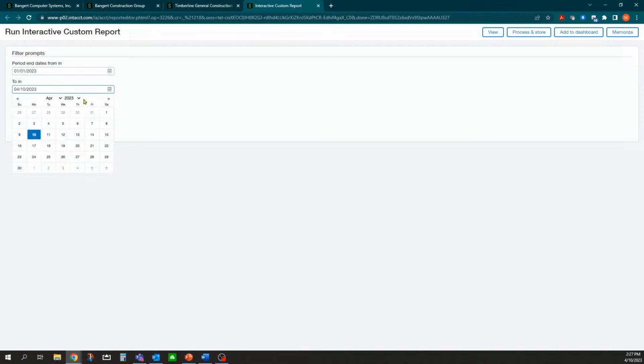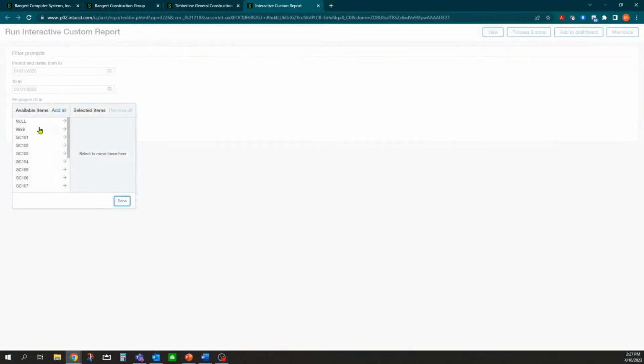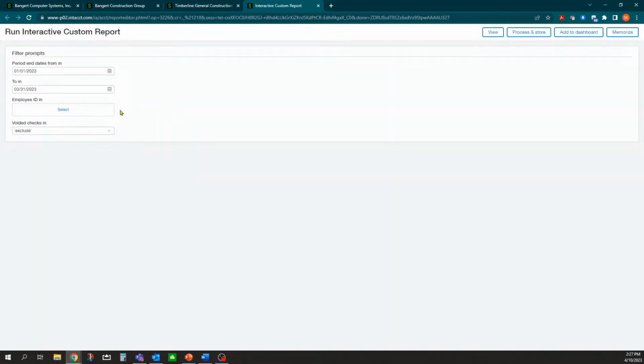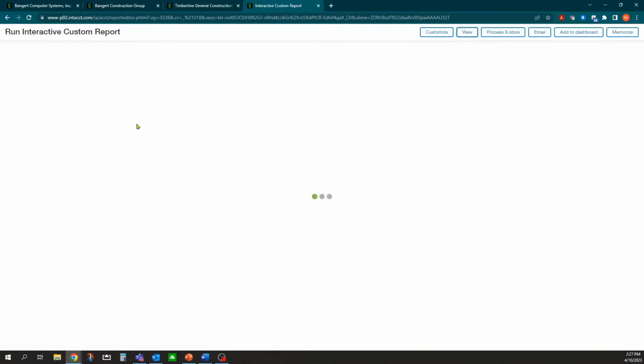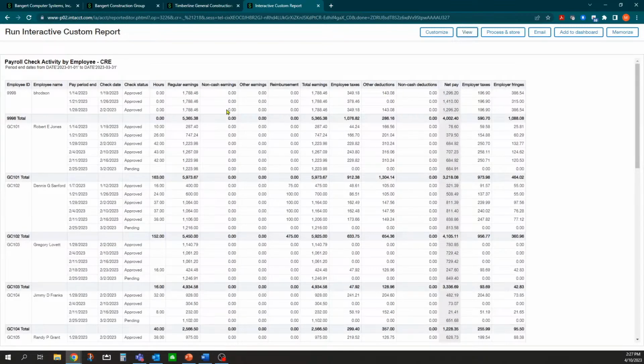So let's say, for example, payroll to date through 3/31. I can select one particular employee if I'm just looking for a report on that employee. In this scenario, I'm just going to hit view. And in this case, it's going to show me a recap once it processes for each employee that received a check from January through March. And it'll give me a record of all of their checks and then some different totals on top here.